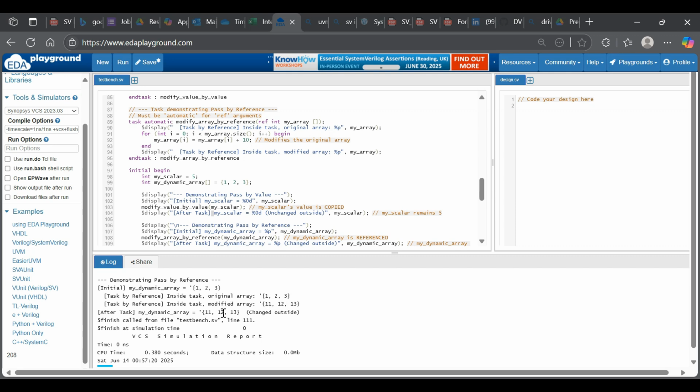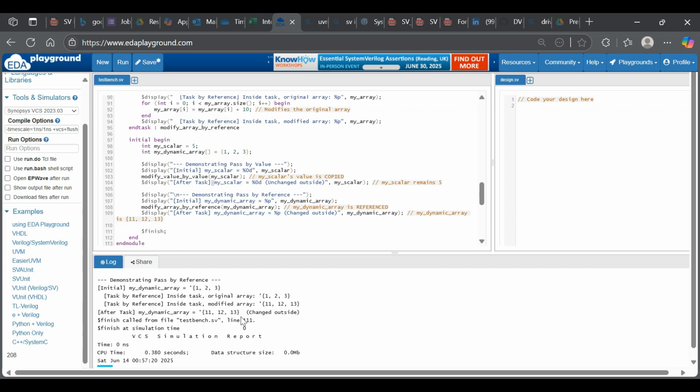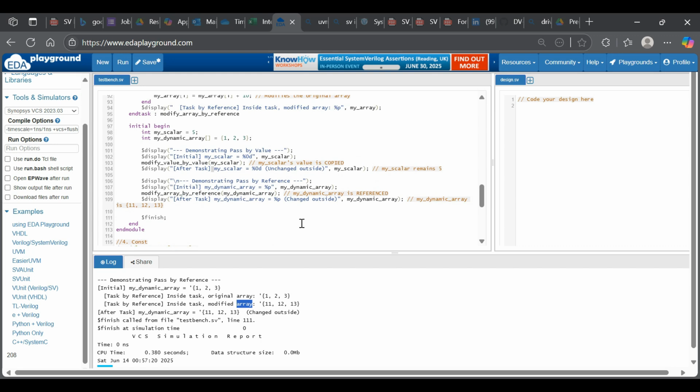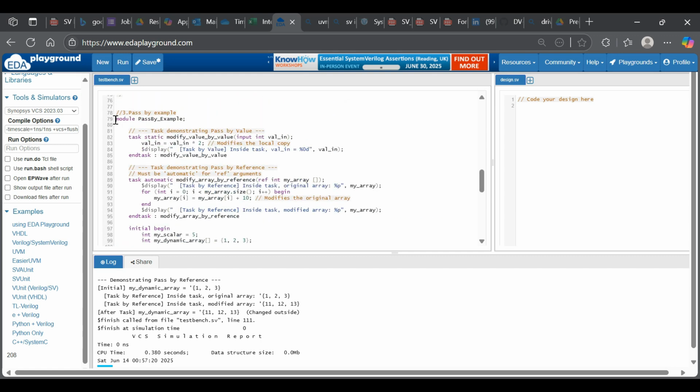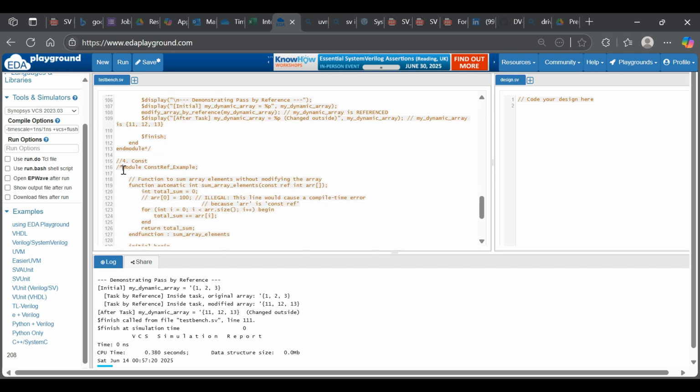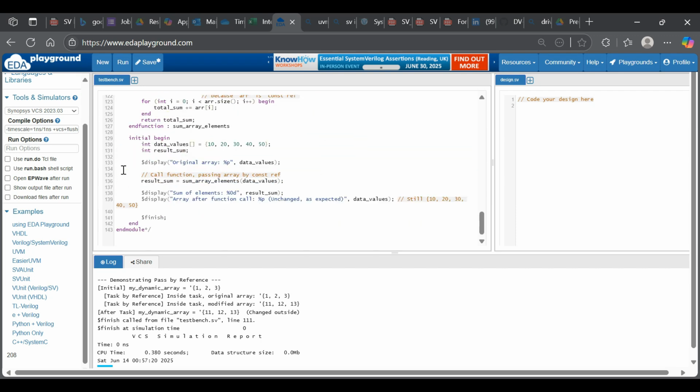After calling the task, we can see the changes in the original variable. So the conclusion is that you can see the changes in your original variable whenever you pass the value as pass by reference, but you can't see the changes whenever you pass the value as pass by value. You can also refer to this code. I will send the code link, so you can execute it and understand it in a clear way. Now let's see the application of constant.